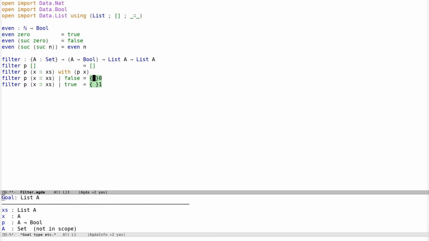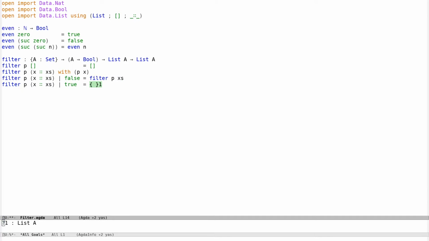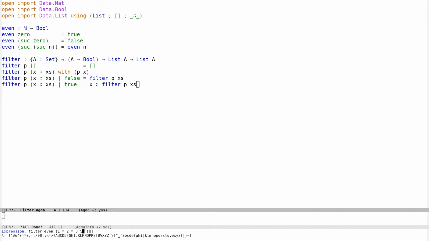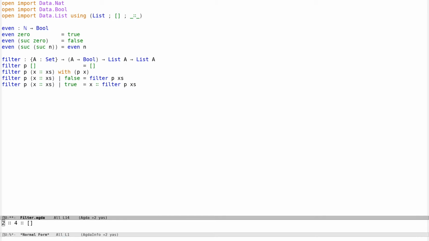So from here on, it's pretty easy. If the predicate returns false, then we're just going to filter xs. And if the predicate is true, then we want to include x. So we'll do x cons filter p xs. Okay, and just to see if this works, if I do Control-C, Control-N, it lets me type in whatever expression I want. So I could say filter even, if I say 1 cons 2 cons 3 cons 4 cons 5 cons empty list, I get 2 and 4. So I just kept the even numbers, so that worked.